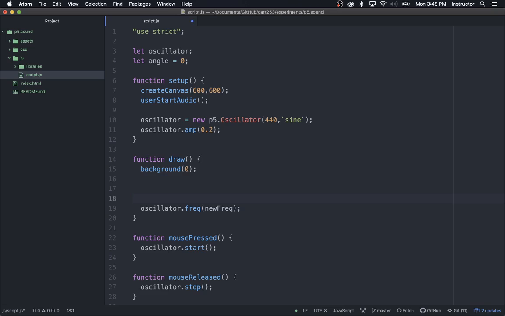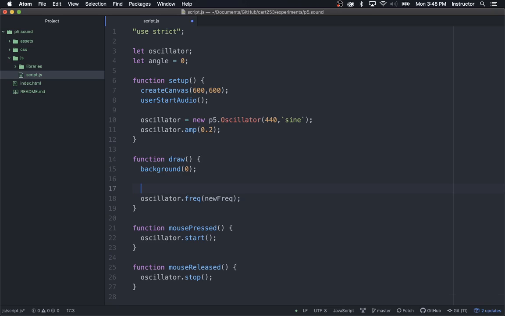And let's generate our new frequency based on that angle. So let's calculate the sine of the angle. We'll call that sine angle. P5 has a function called sin, it's always written sin. We want the sine of that angle. This will calculate, based on an angle, what the sine of that angle is, and that is going to be a number between -1 and +1 that oscillates as the angle changes. So that's my sine of the angle.